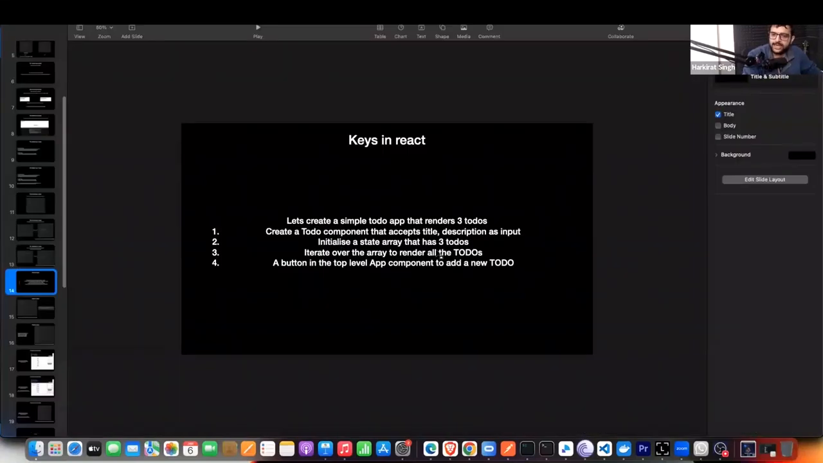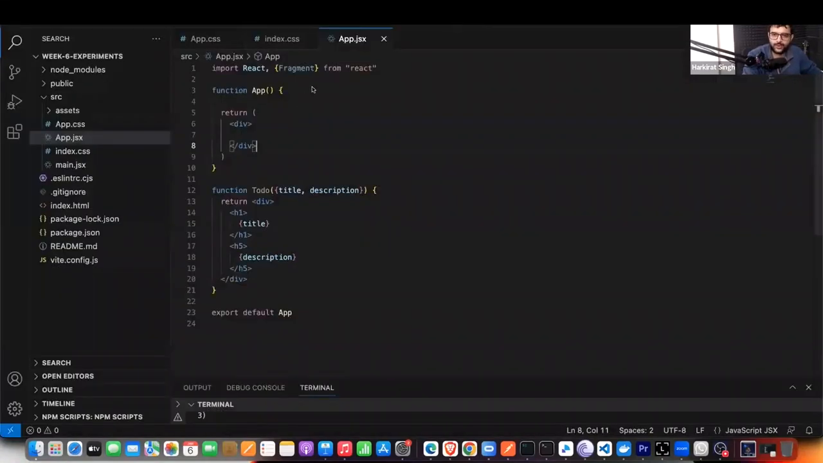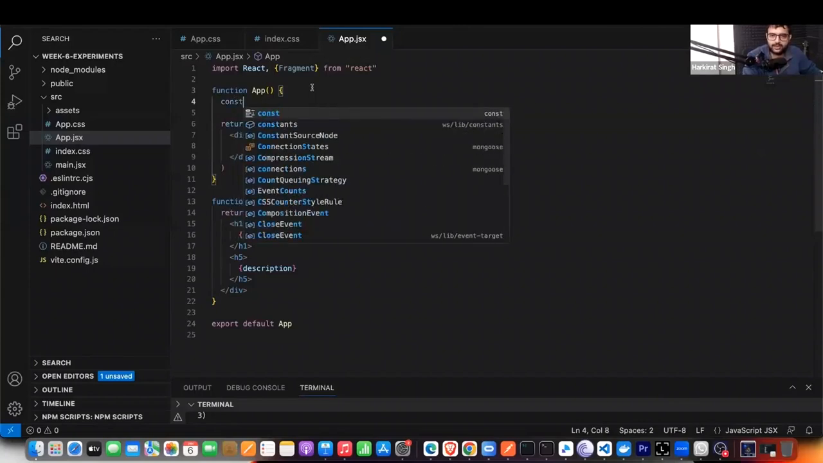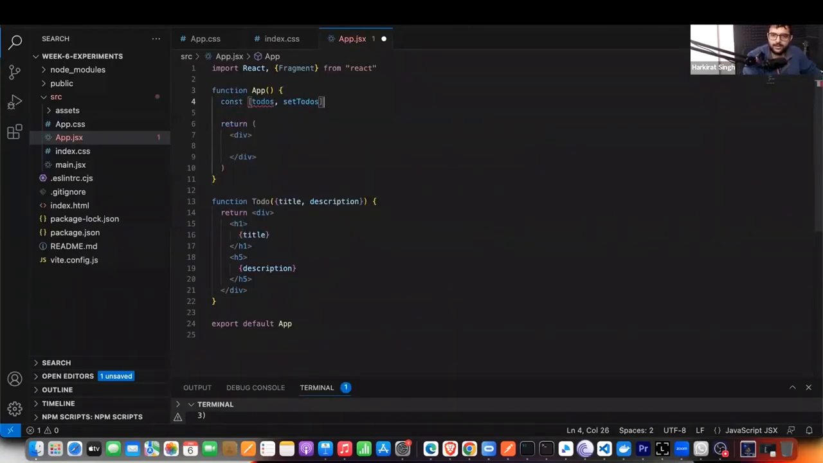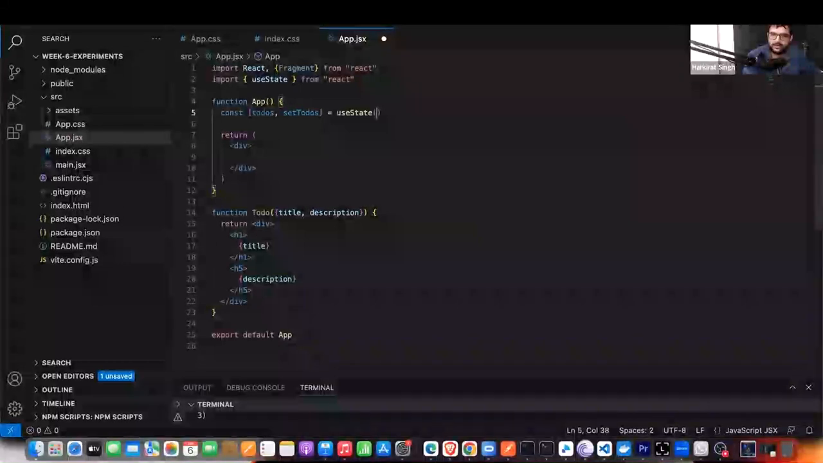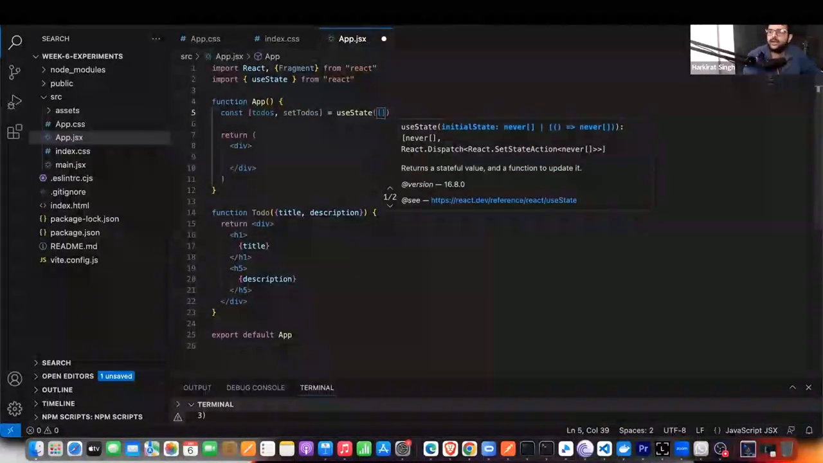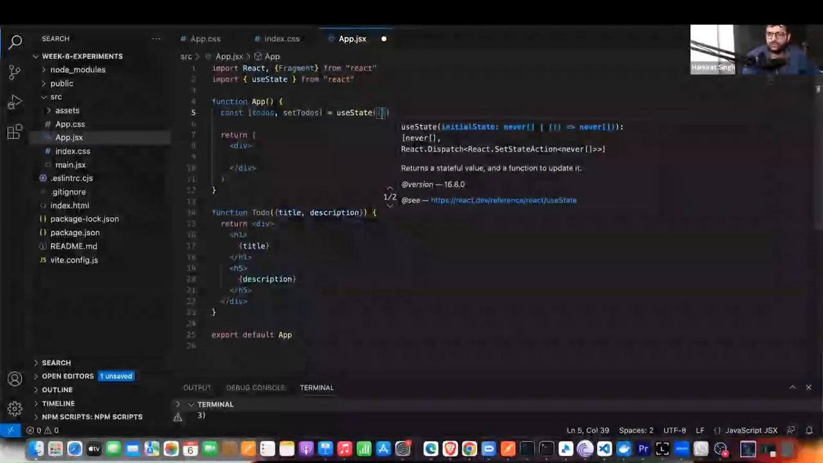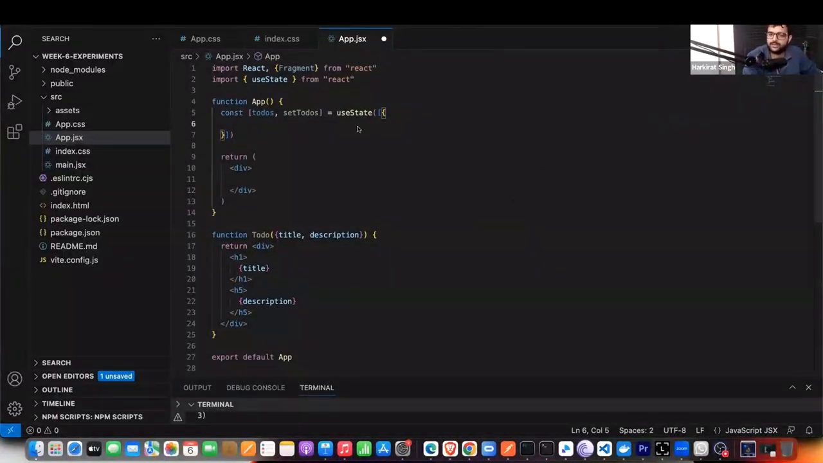Second is to initialize a state array that has 3 to-dos. So in the parent, probably should have written that. Define a state variable, the initial value of which already has 3 to-dos. You can put an initial value here.